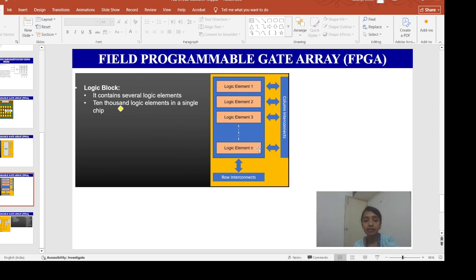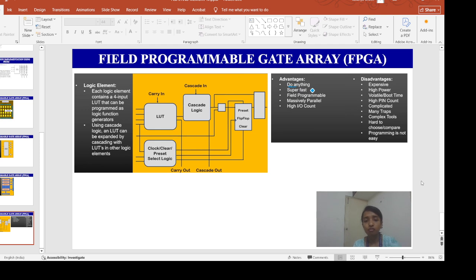This diagram illustrates the internal structure of a logic element in an FPGA. What does this mean? Suppose this lookup table has 4 inputs, inputs A, B, C, and D, entering your lookup table. This lookup table performs the logic function based on its configuration. And this carry in signal can be used for arithmetic operations like addition.